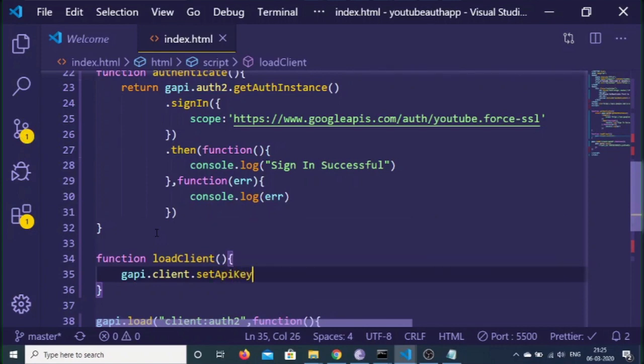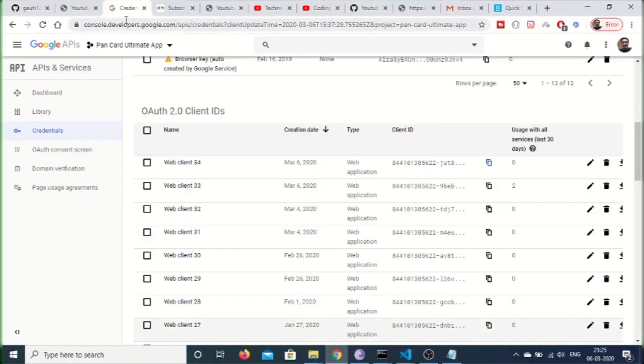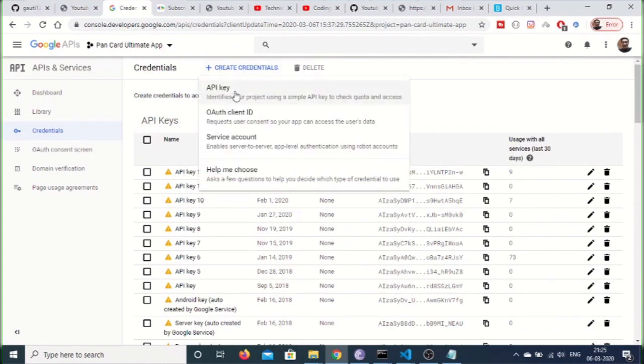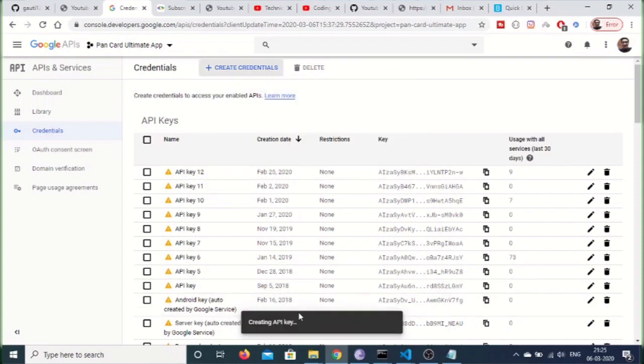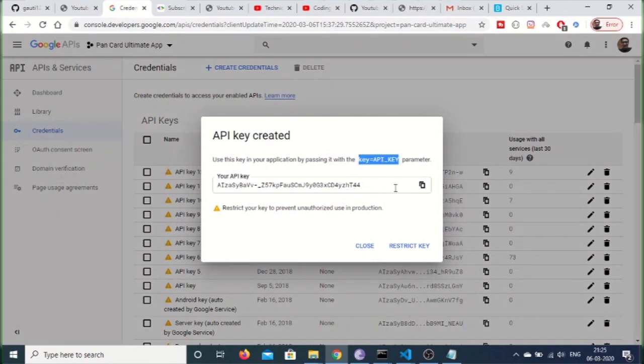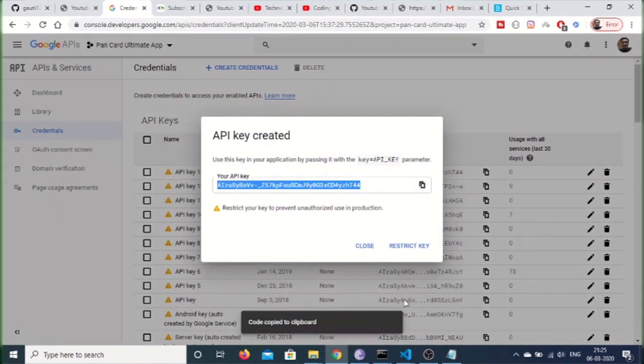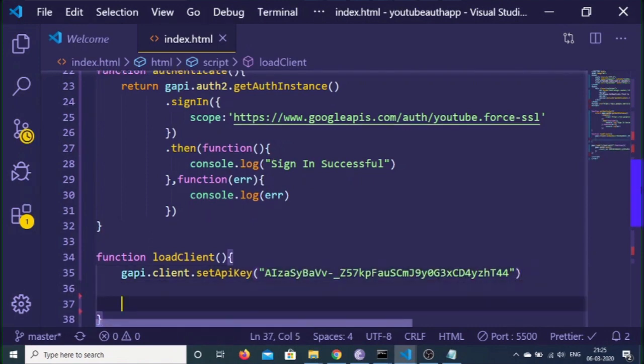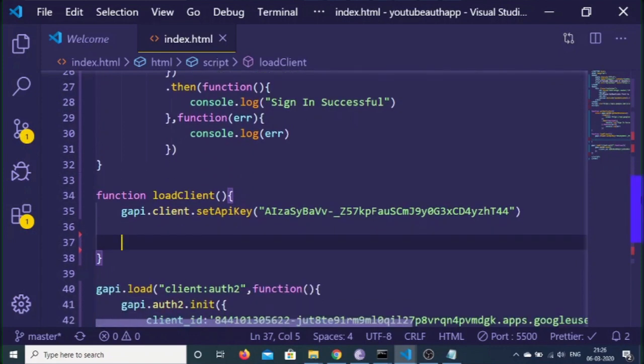Set API key, and here you just need to pass your API key. So basically, if I hop over to our Google Developer Console, on the topmost side you will see the API keys. In order to create a new API key, just click on create credential and creating the API key. So it will hardly take 5 seconds. So this is your brand new API key, copy to clipboard, and now you can just paste it here inside this function like this. And now we have successfully set our API key.